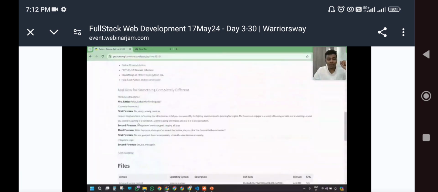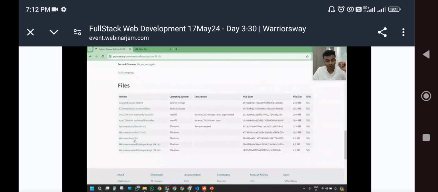I'm going to click that. Once you have clicked it, if you scroll down, you can see the downloadable options. If you are using a Mac or Windows, you need to choose your system accordingly. Here I'm using Windows, right? So I'm just going to click Windows Installer 64-bit.